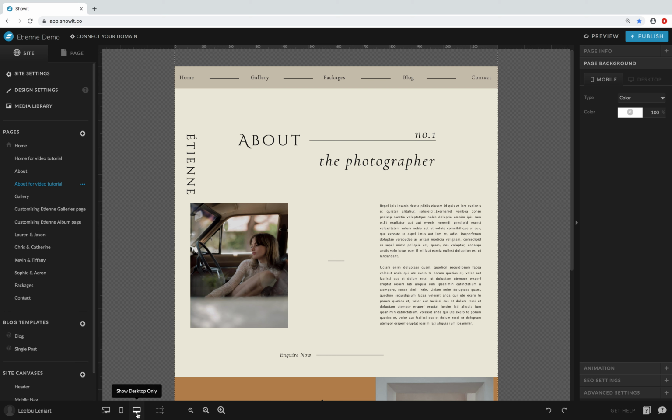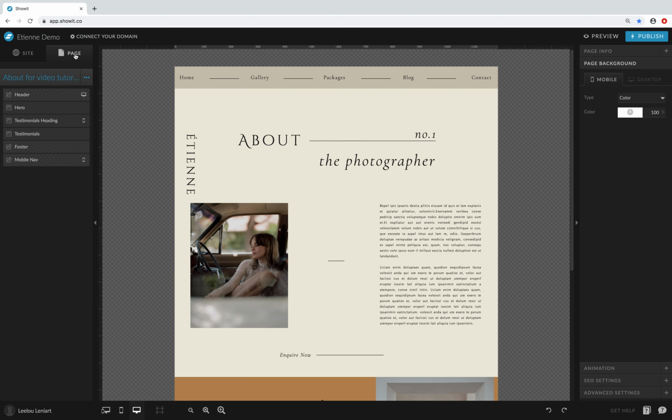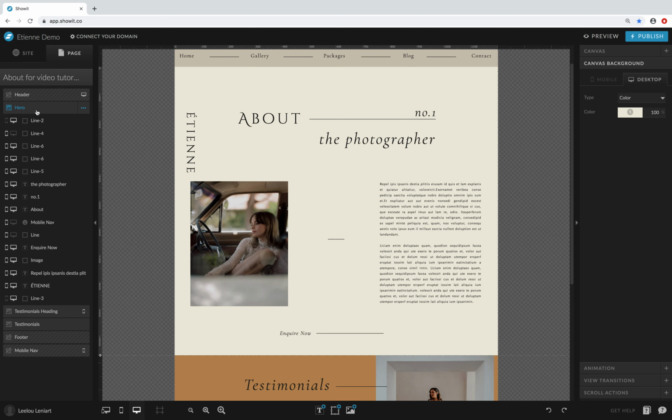So I'm on show desktop only. And then on the left hand side, I'm on the about for video tutorial. So just make sure you're on the correct page as well. Alrighty, we'll start in the page tab. So again, on the left hand side, you've got all of your canvases. And at the moment, we'll start on the hero canvas.